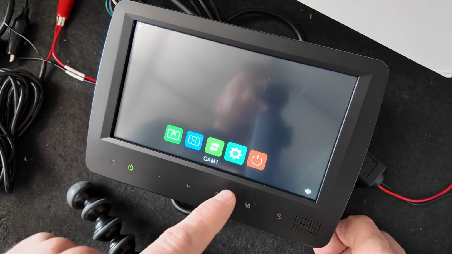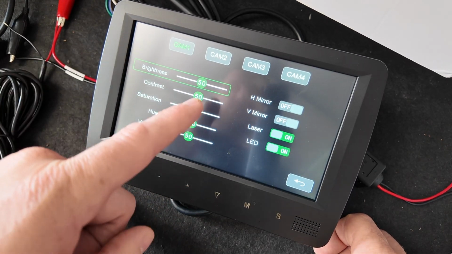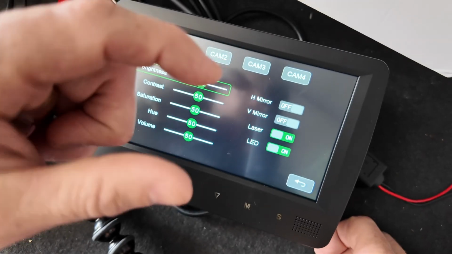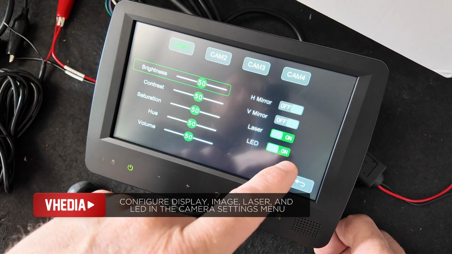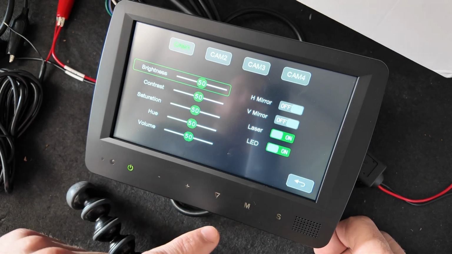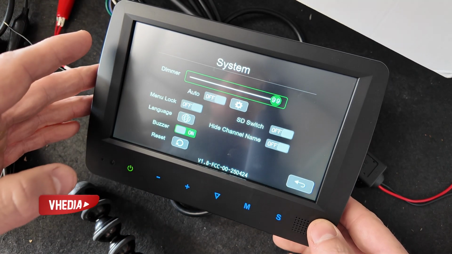That is obviously the screen off or the shutdown button here. In your settings, if we go through here, you have settings for camera 1 all the way down here. You can actually flip it horizontally or vertically. You can put the actual laser on or off, and the LED on or off. Oh, sorry, coming back. This is your system.